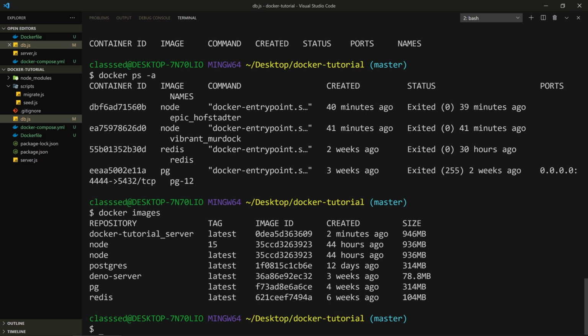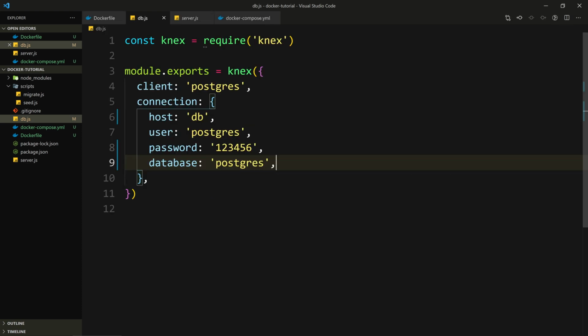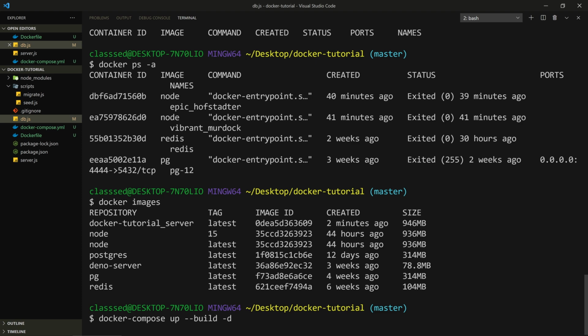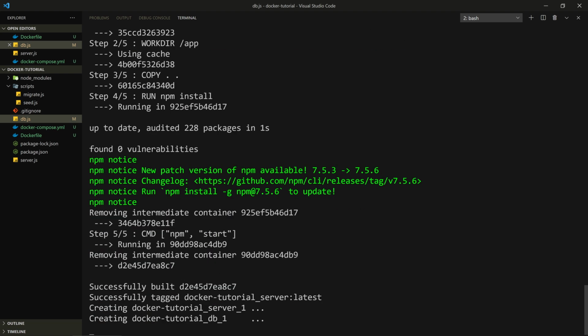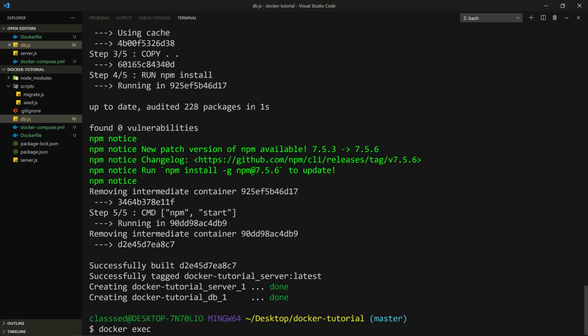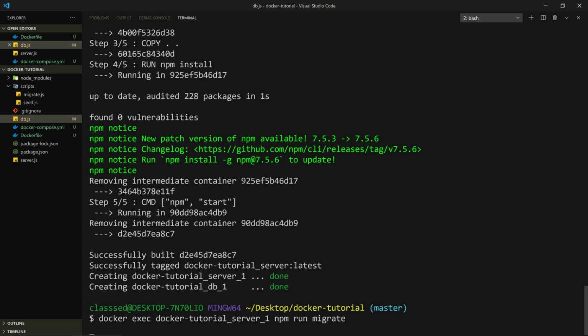So to rebuild this, we can say docker-compose up. But if we do this, it's actually going to start the containers based on this existing image. But we can add the flag --build and again add the -d. And what the --build does is check if anything has changed, which indeed it has, and then it's going to build it if there are some differences. So now if we run this, it's going to recreate the docker tutorial server image. And now if we do docker exec and run the command on this docker tutorial server-1, and we run npm run migrate and hit enter.